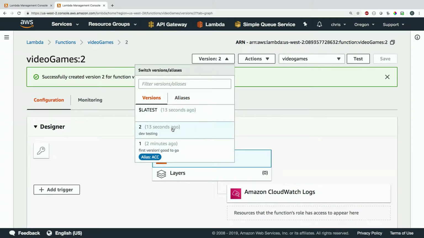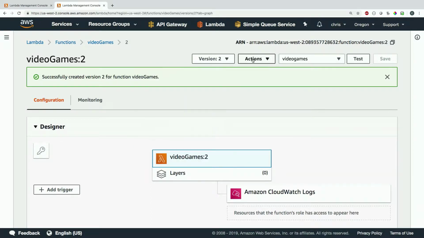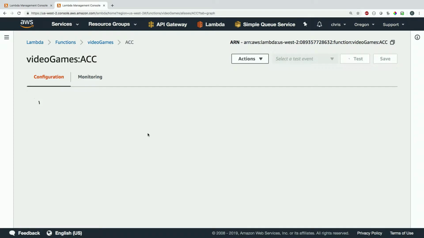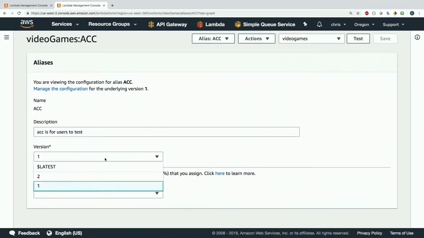ACC is still pointed at 1. And then say, okay, now version 2, I think I'm good to go. I'm going to push that to my users now. So now we would go to our qualifier, our aliases here, and go to ACC. And I can change this to 2 and save it. And now ACC is pointed to version 2.